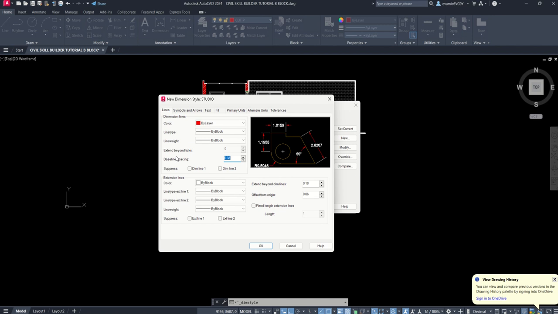I'm going to start with figures like 30, because we're working on a much bigger scale. Extend beyond dimension lines, I'm probably going to go about 70. Offset from the origin, I'm probably going to do the same thing. I'm probably going to go about 100 here, actually.